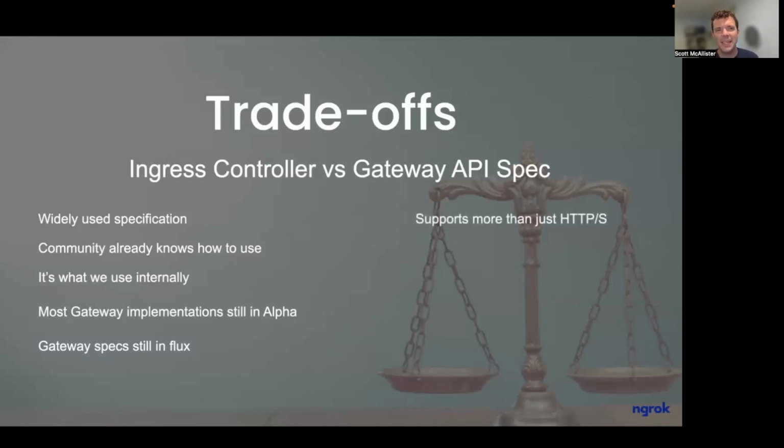In addition to it being the standard going forward, what we are excited about with the Gateway API spec is the fact that it supports more than just HTTP and HTTPS traffic. It'd be really nice to have TCP traffic coming through, with all the different types of network traffic that ngrok can handle. It'd be great to be able to also provide that ingress into clusters as well. As mentioned, it's the standard going forward. And also, as one of my engineers put it, it's everything Ingress is, just better.